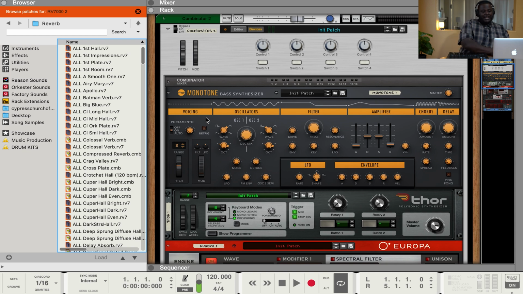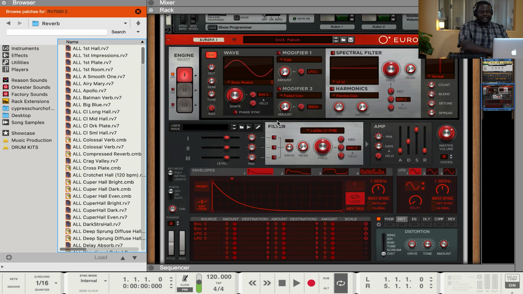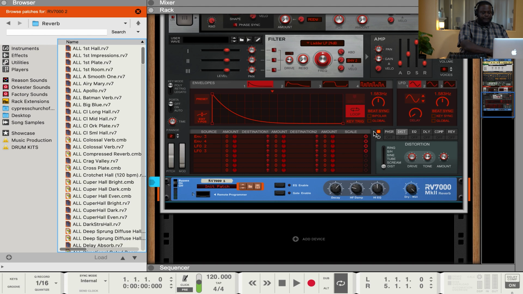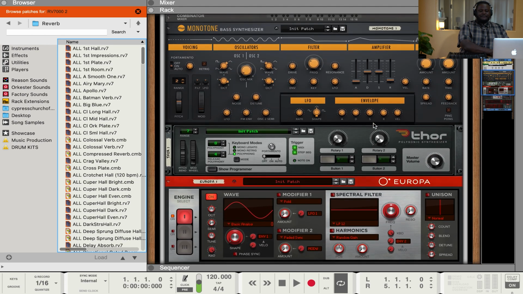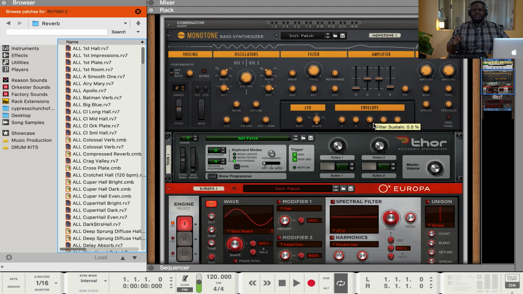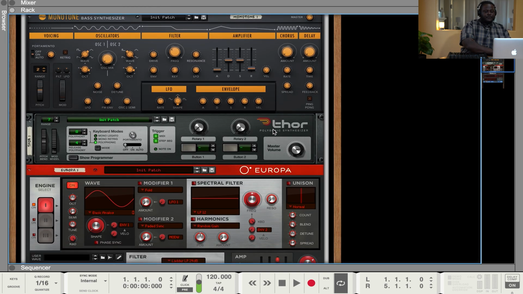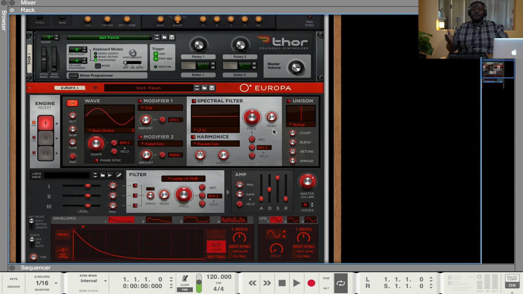So now we have a combinator here with a couple different instruments as well as a reverb, but I'm not sure that the reverb is affecting all of the instruments or just one instrument. So if I want to figure that out, then what I need to do is actually flip my rack. So we're gonna press tab so we can see behind Reason's rack so we can see what's happening back there.